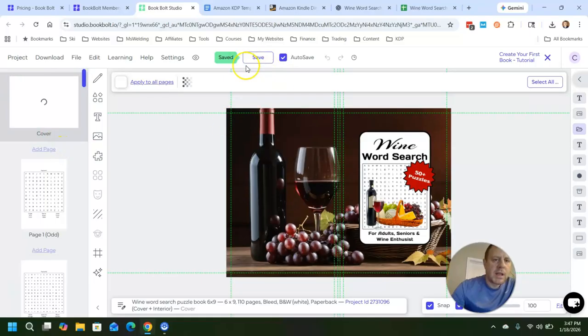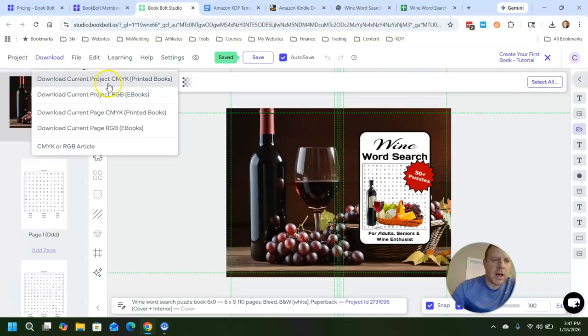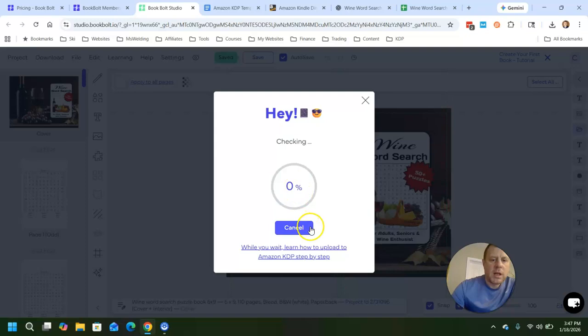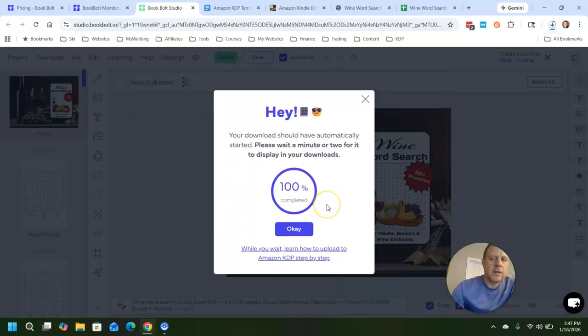So now that we got this, all we have to do is download the book, and we're going to choose this first option up here, download current project, CMYK printed book. And we're going to hit OK. And it's going to go to work. It's going to start creating this book itself. And then once it is done, it will download the book right to our download file. So it's just about done, creating the project archive. There we go.